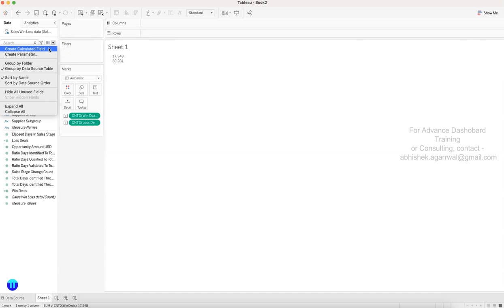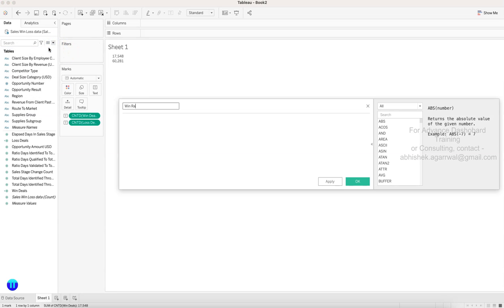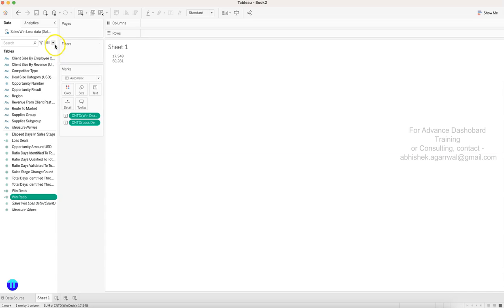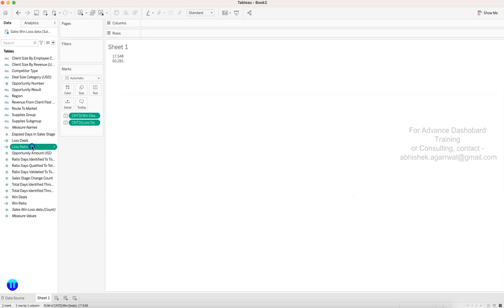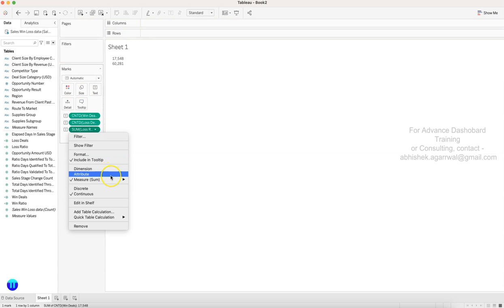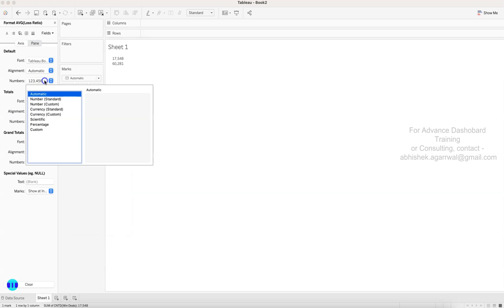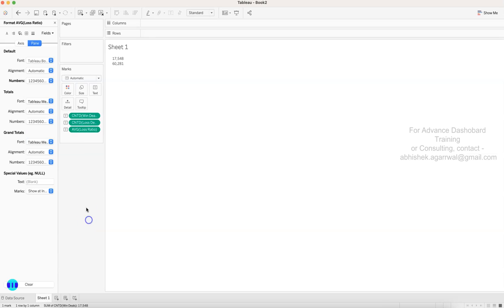So in this case, I will create another calculation, win ratio. It is very simple. It will always be 1, right? Click OK. And we will say create calculated field, loss ratio. And this will be nothing but loss deals divided by win deals. And click OK, right? So we will take this loss ratio again. This will be average. And I'll just type the format will be percentage.